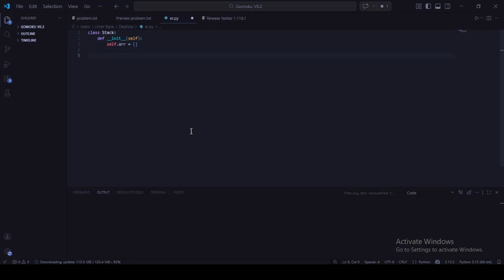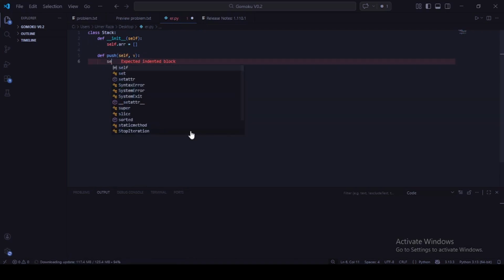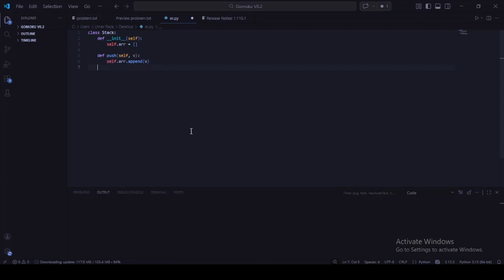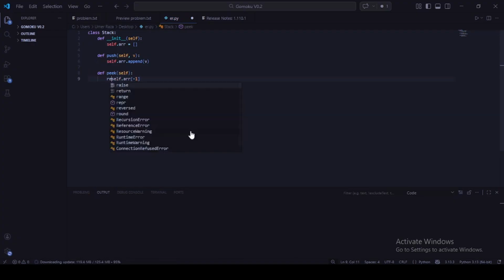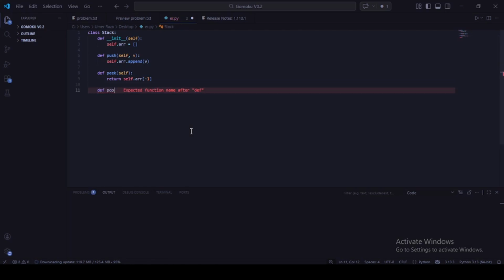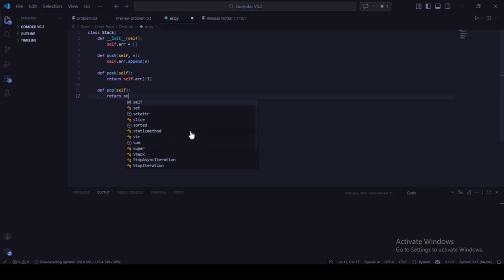And now we'll proceed by creating the three functions: push, pop, and peek. Let's start by creating push. I'll name the value we need to push v. And we can just append v to the array we have created. Now we'll create peek. Here you just want to return the last item of the array. And lastly, we'll create pop, where we will just remove and return the item at the end of the array.